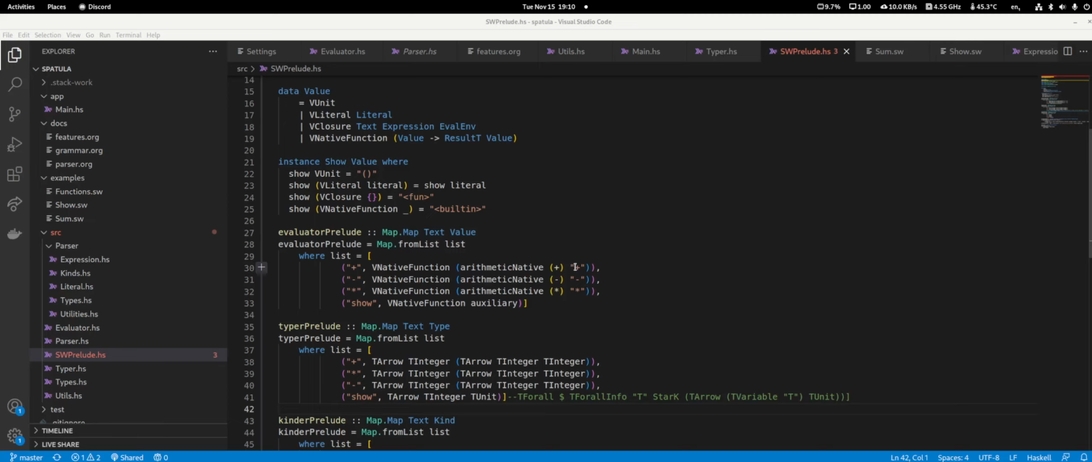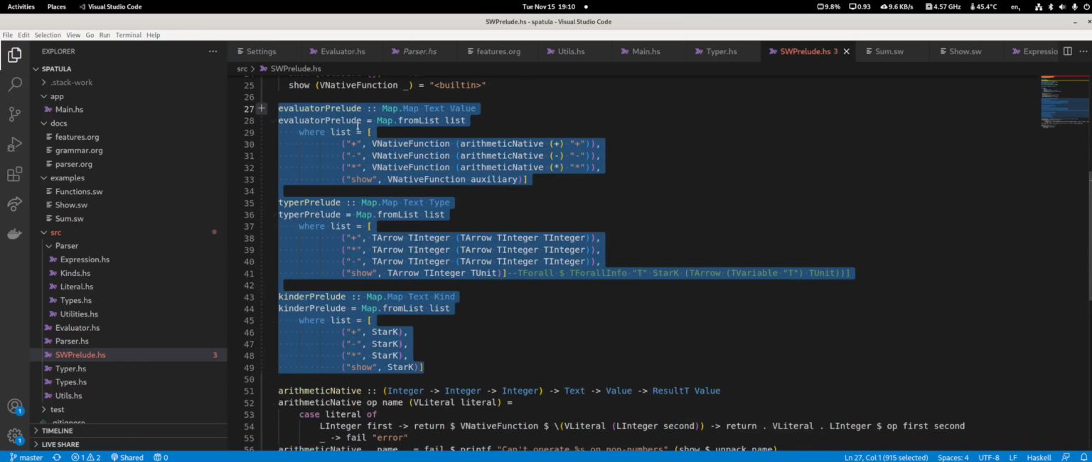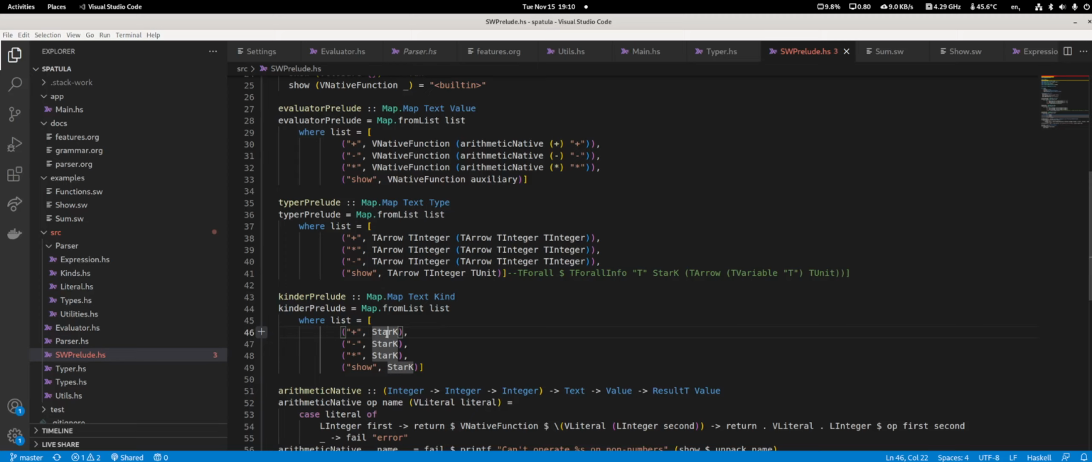And we also don't have native functions, so we decided to make native functions. And then we struggled to remember how to do that. Then we saw the value one, and then we decided, okay, we need to make three preludes, right? Because we need to make one for the evaluator, another one for the typer, and another one for the kinder. Because these are all native, right? So we decided to do the plus, the minus, the multiplication, and the print.